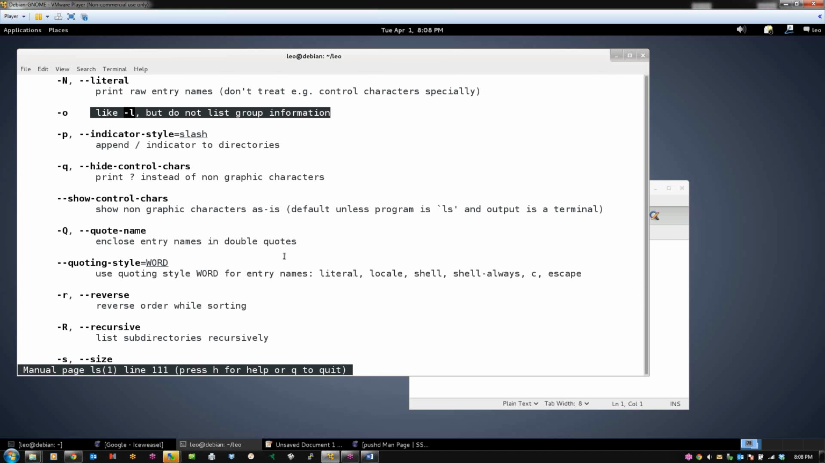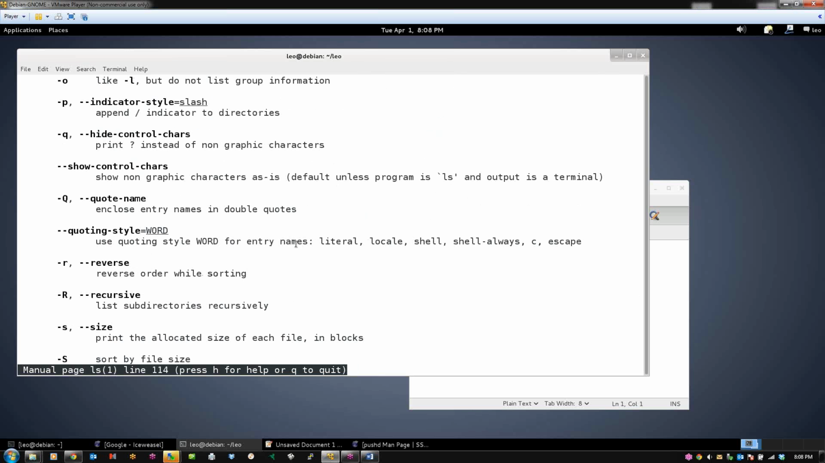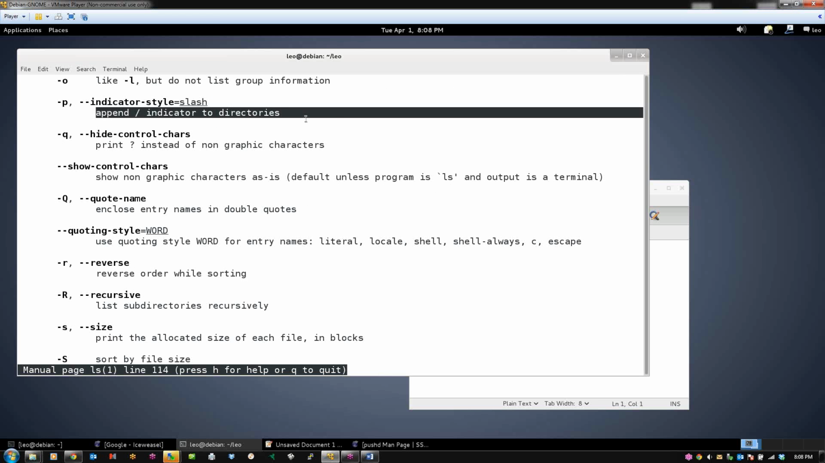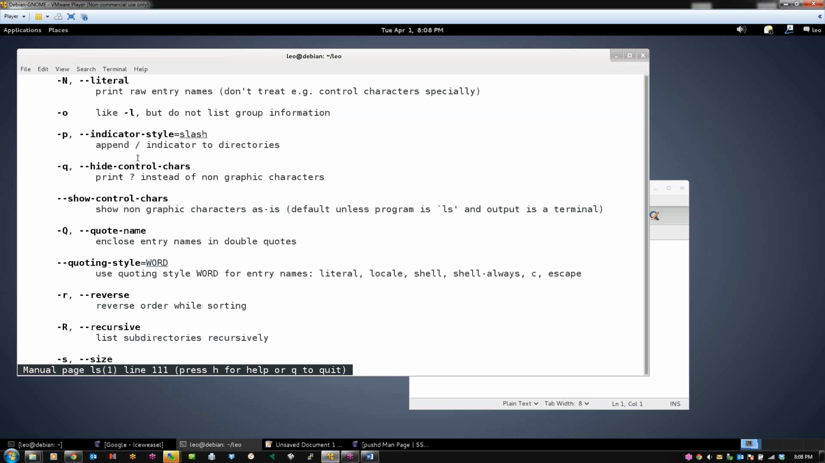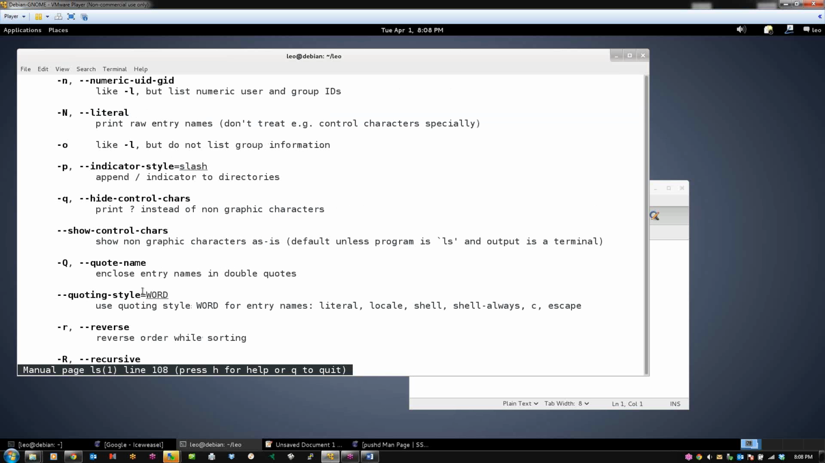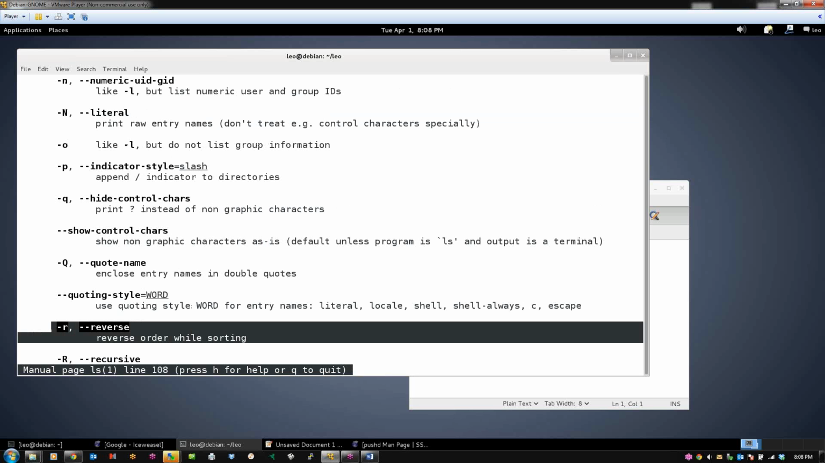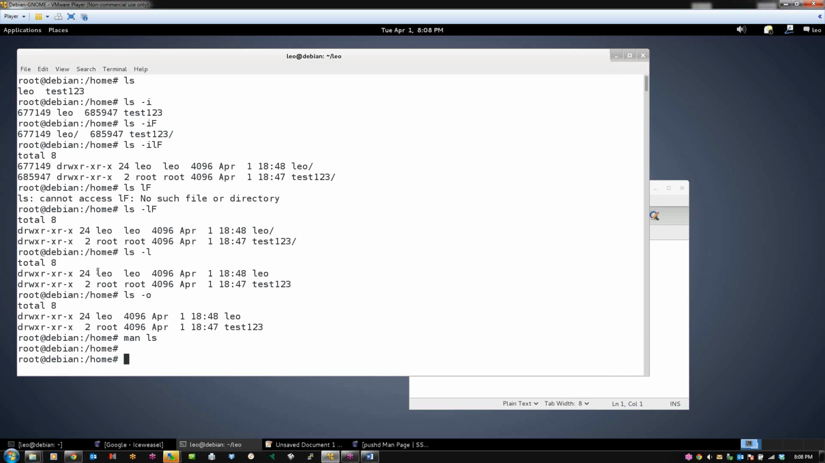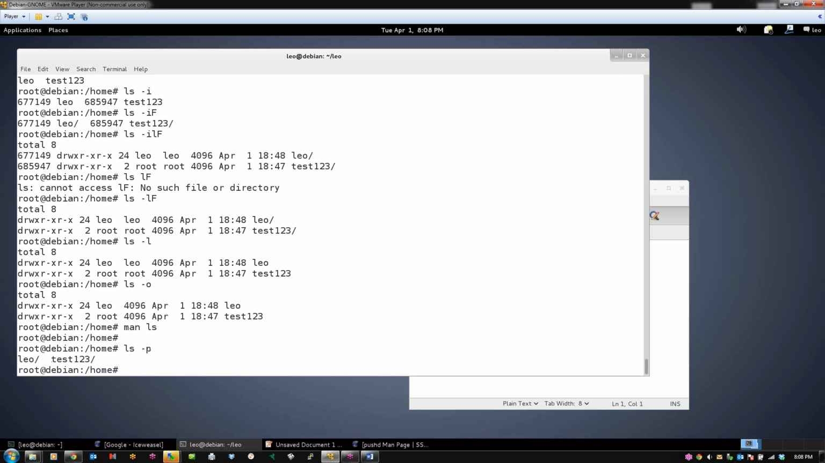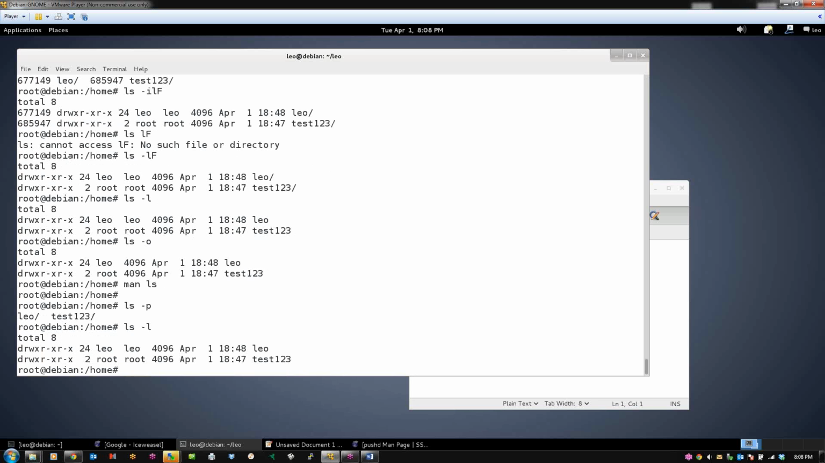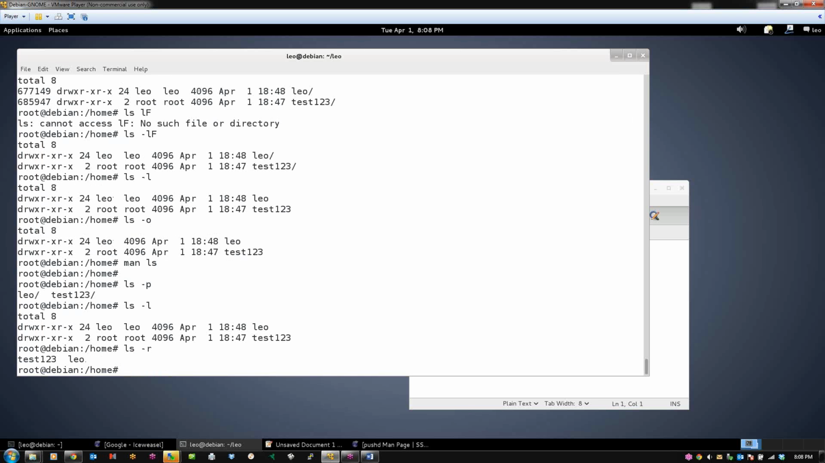Okay, and then while we're here, let's do a P, append indicator to directories. And then we'll do R, and then I'll show you both of them. NOPQR, reverse order while sorting. Okay, so let's do ls -p versus ls -l. And then an ls --reverse. So here I got Leo test 1, 2, 3. Here I got test 1, 2, 3 Leo.